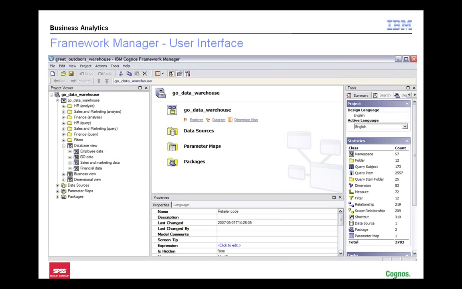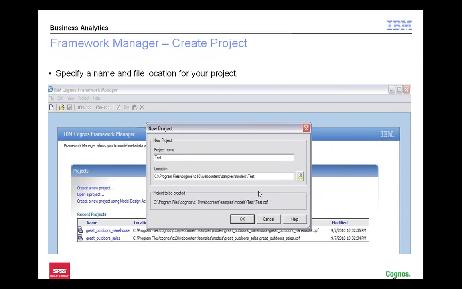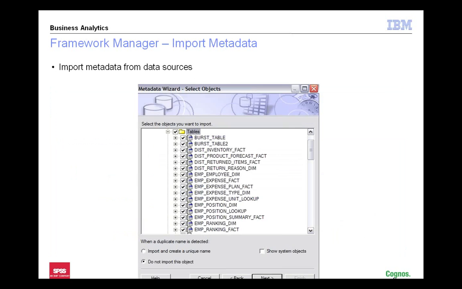Okay, the next one is creating projects. If you click on create a project, you can provide a location and the name, and then go ahead with creating the project. The next phase is importing metadata. In this case, as you can see, all the tables have been selected. If you don't want to select them, you can just uncheck those tables. It is the same for procedures; you can put them inside your data model to use them.